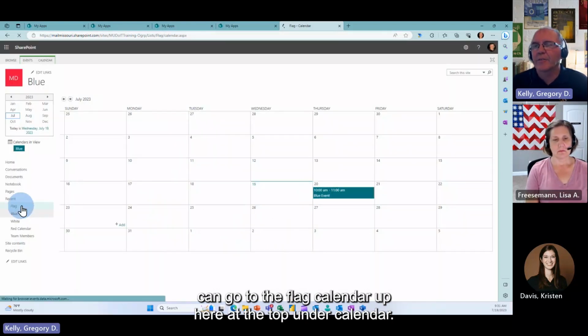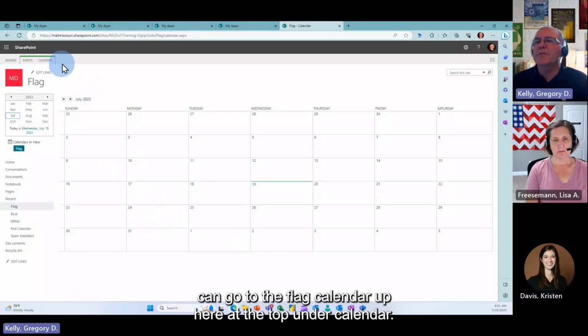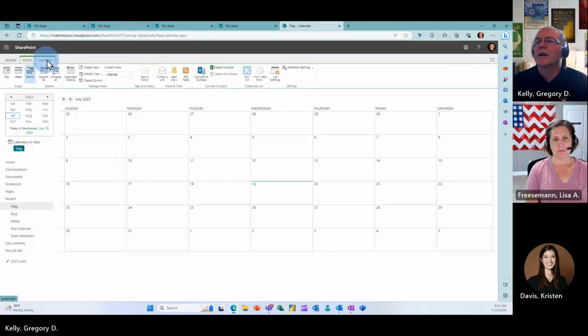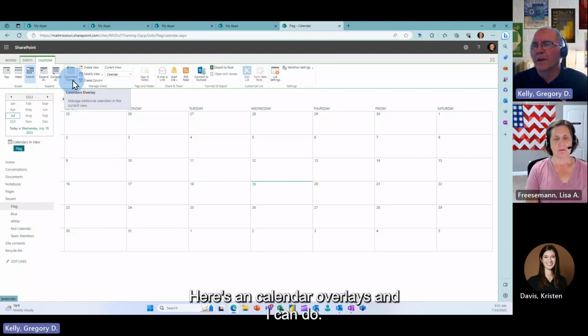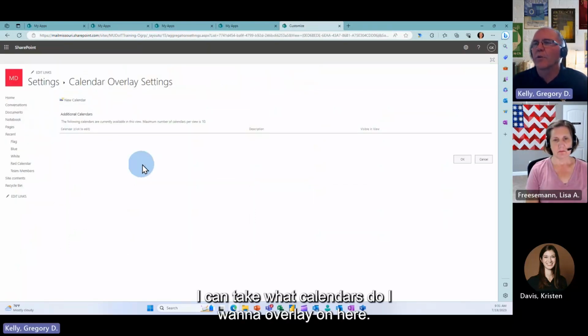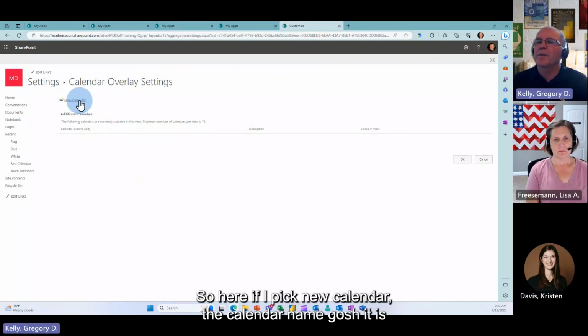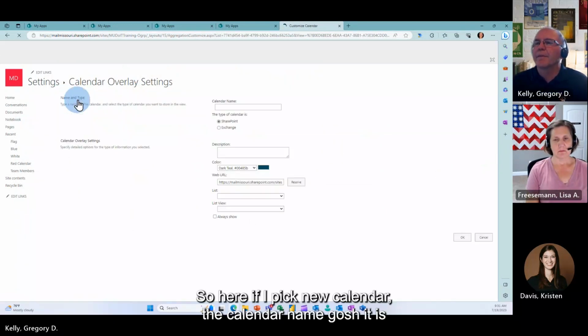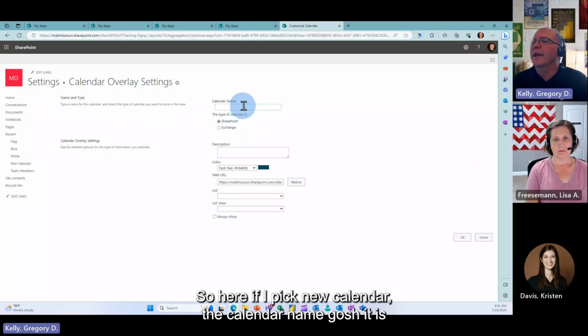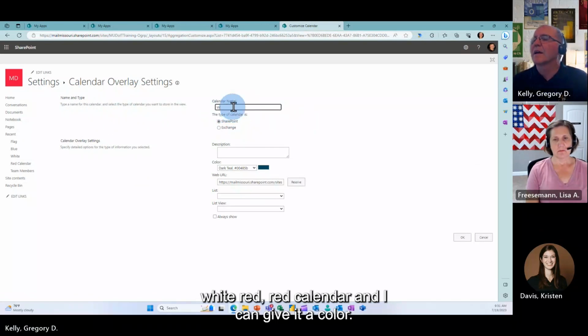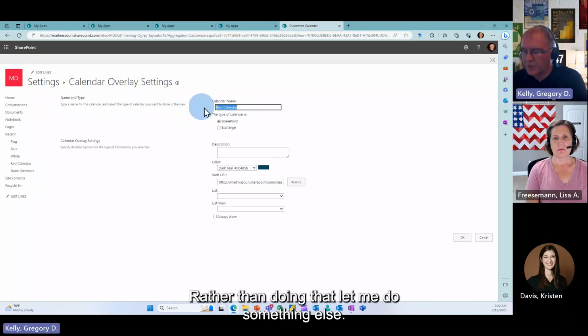But what I can do now is go to the flag calendar. Up here at the top under calendar, here's calendar overlays, and I can pick what calendars I want to overlay on here. So here, if I pick new calendar, the calendar name. Gosh, it is white, red calendar. And I can give it a color. You know what? Rather than doing that, let me do something else.